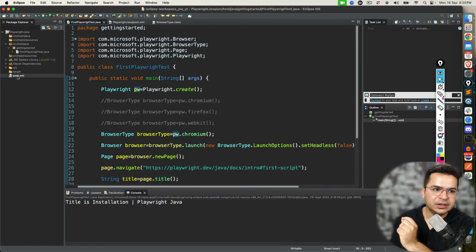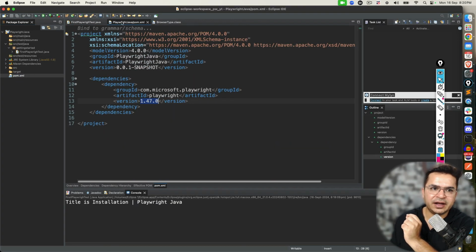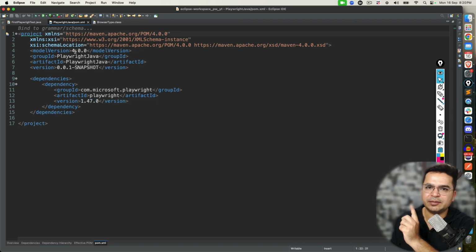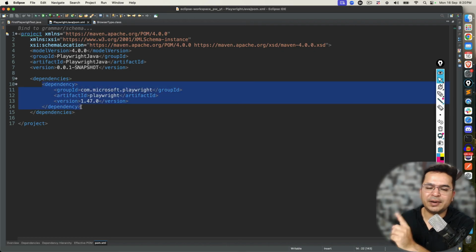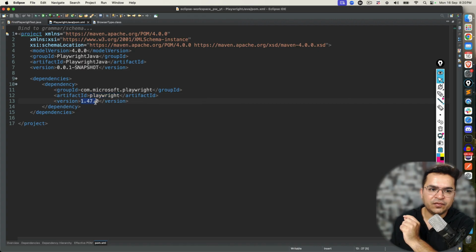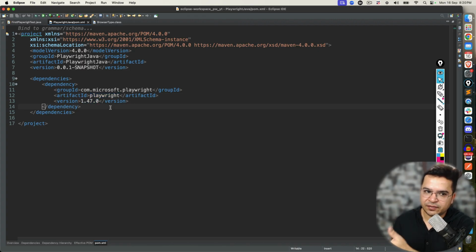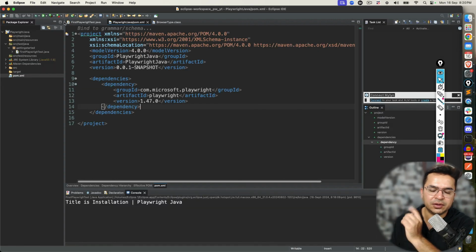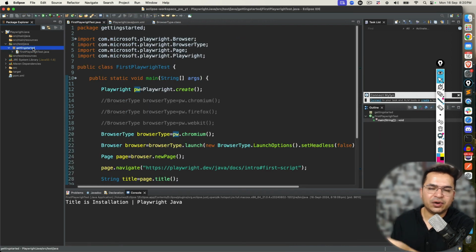Once you create a project, you will get a pom.xml file. In case you face any issues, just use https here. Use one parent tag called dependencies. Under that, use one dependency called the Playwright artifact. I'm using 1.47.0, but if you get a newer version, please use the latest version. Then we created one package called getting started. Then I created a Java class called Playwright test.